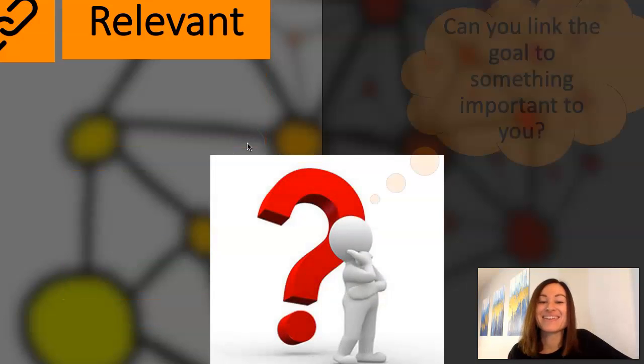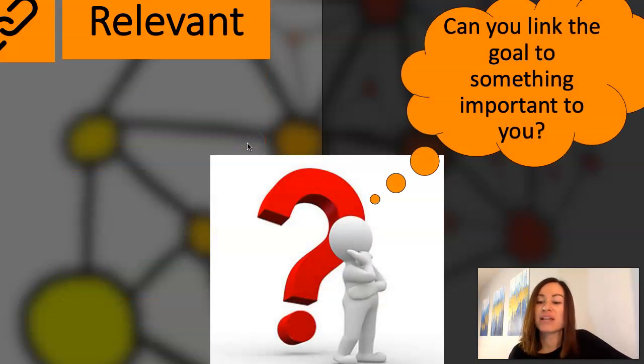The next letter is R, and R is relevant. How can you link your goal to something meaningful in your life? My goal is relevant because it helps me progress towards a healthy lifestyle. How is your goal relevant or meaningful?